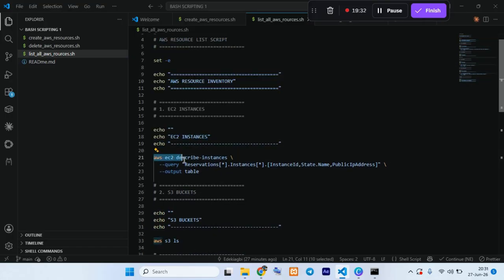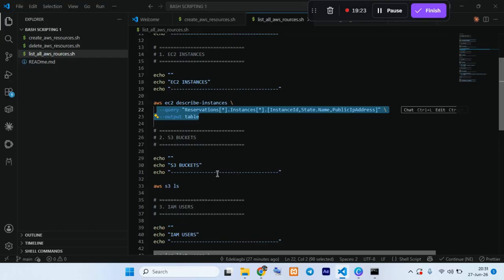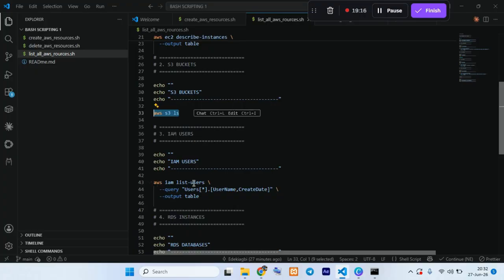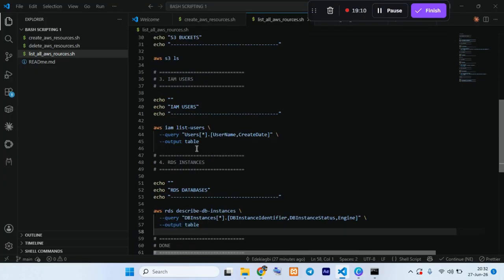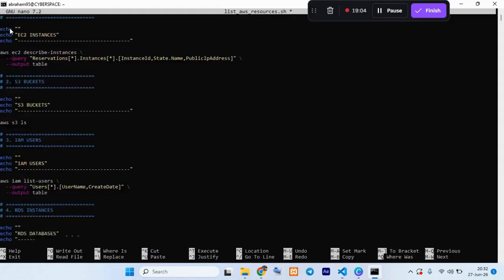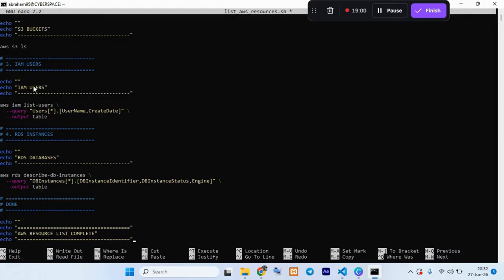EC2 describe instances. We want to see the instances in the form of a table. For S3 bucket, aws s3 ls. For IAM, we're using aws iam list-users. We want to see the output as a table too. So everything we want to see on a table. Yeah, so that's it. So we just go and paste in the file, and we save.